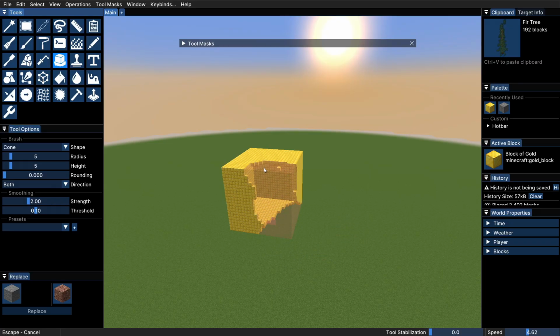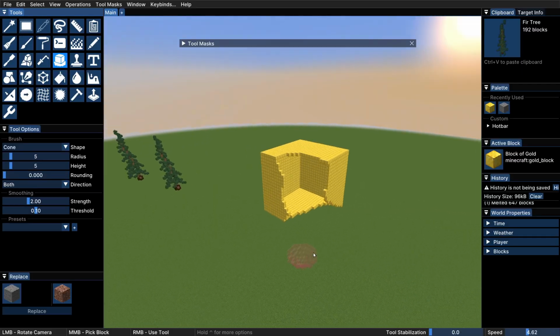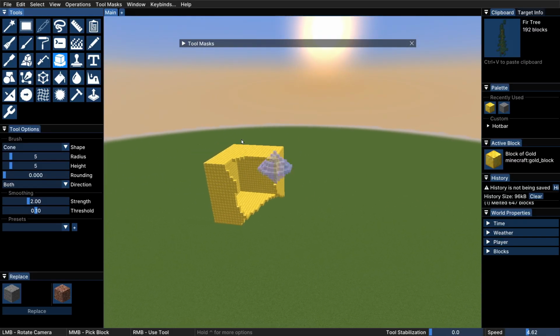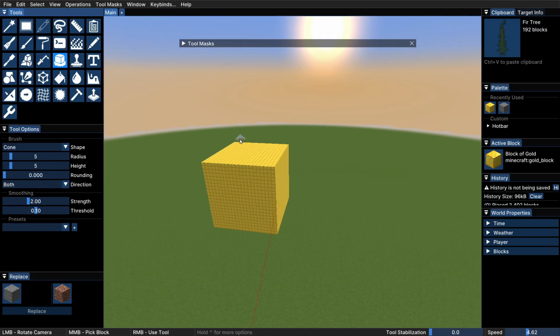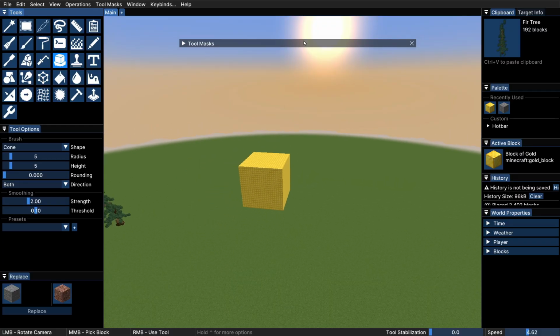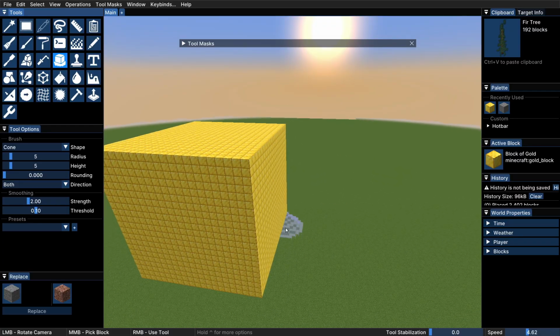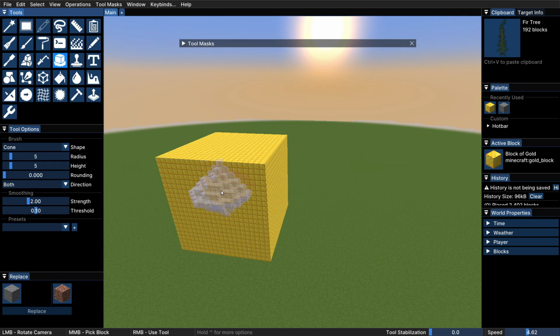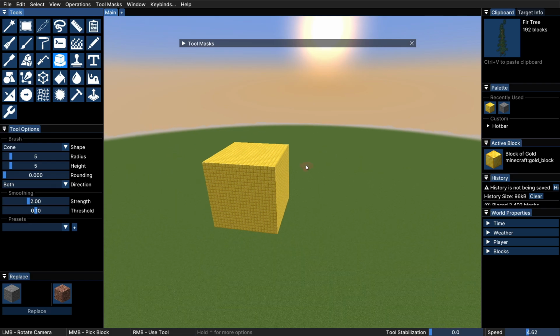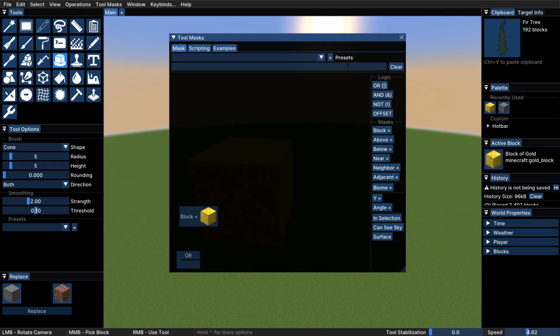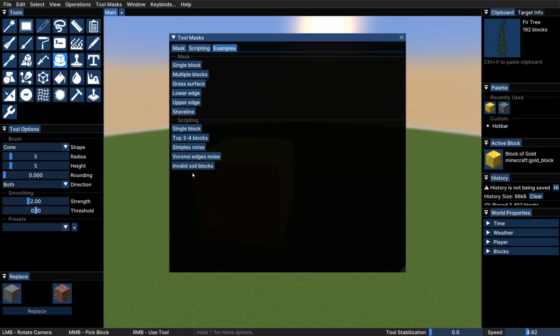But if I go up onto the gold, there we go, it works. So if you have a build made up of multiple things and you only want to affect one area of it, this is what you want to use. There are different presets for this, and there are also examples of presets.